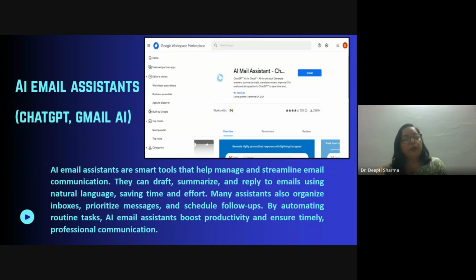And even you may have seen earlier in Gmail also that if you have written, please find attached so and so file, and you have not attached it, it will remind you that you have not attached any file. So these are some of the tools required for the real time purpose. Many assistants also organize inboxes, prioritize messages, and schedule follow-ups.